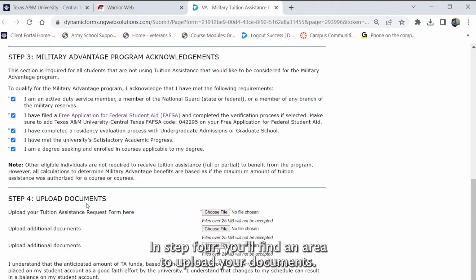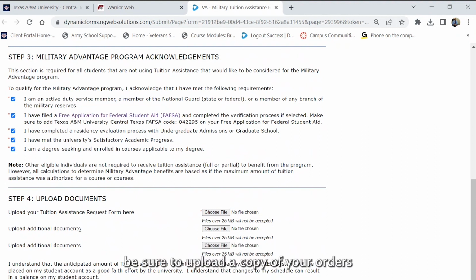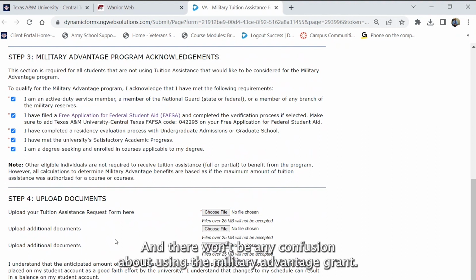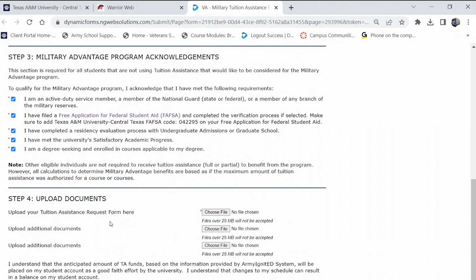In Step 4, you'll find an area to upload your documents. Please upload your tuition assistance request form here, and if you're not using the tuition assistance program, be sure to upload a copy of your orders so that we have that in our system and there won't be any confusion about using the Military Advantage Grant.